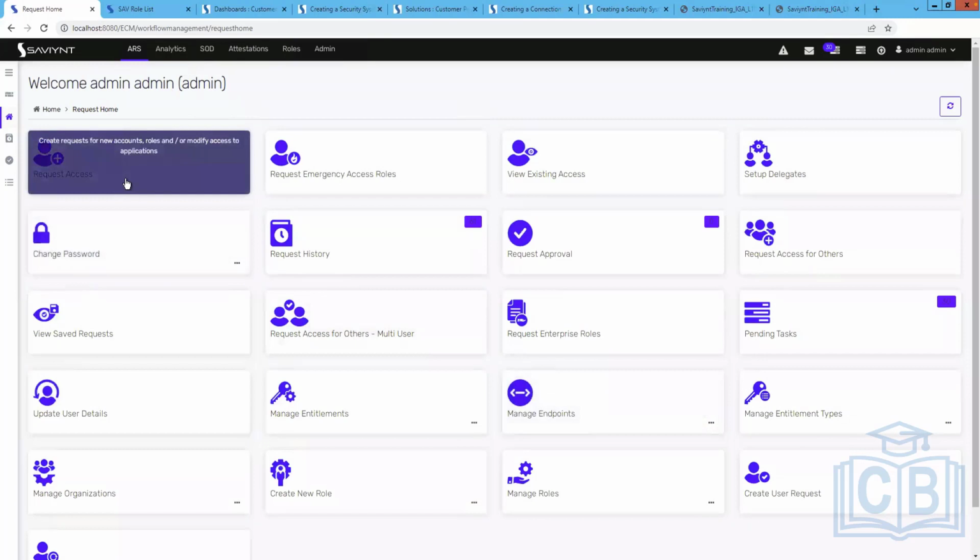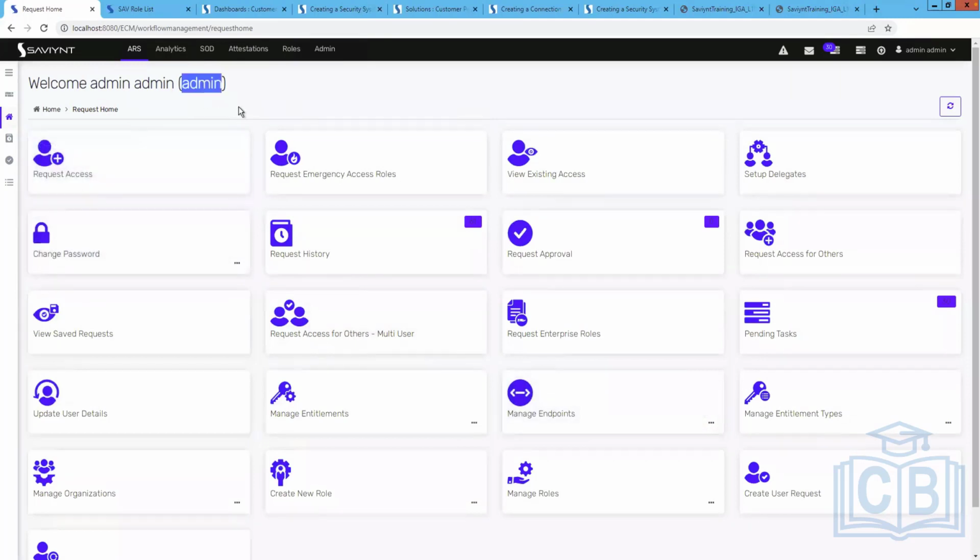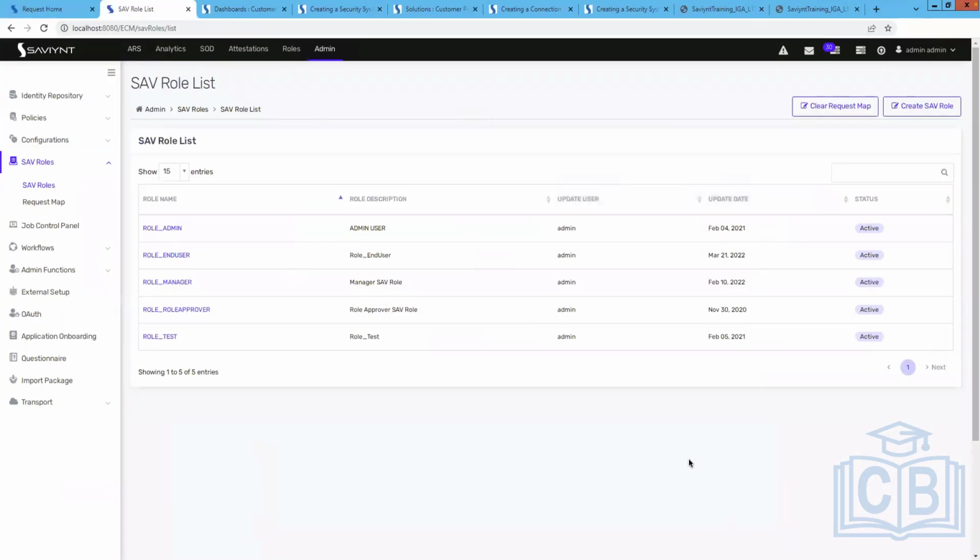What a user can see and cannot see depends on their persona, their SAV role, which is the Saviynt role. The Saviynt role defines what he or she can see whenever a user logs into Saviynt. In Saviynt roles, you can see that we already have some configured. We have one called role admin, which, because I have an admin role, lets me see everything, so it is for the admin user. Now there is an end user role. Let's try to see what the end user can see.